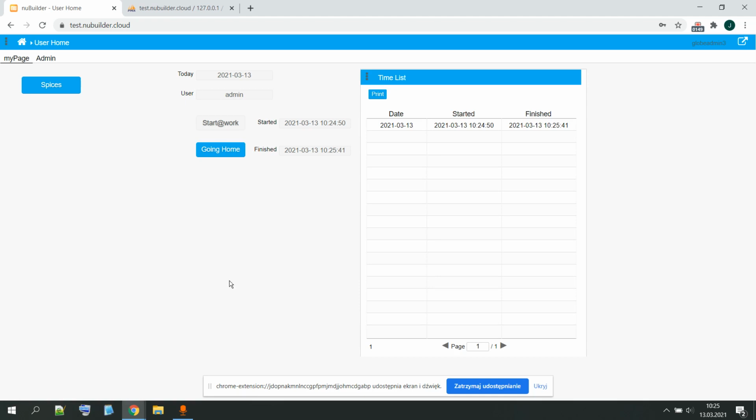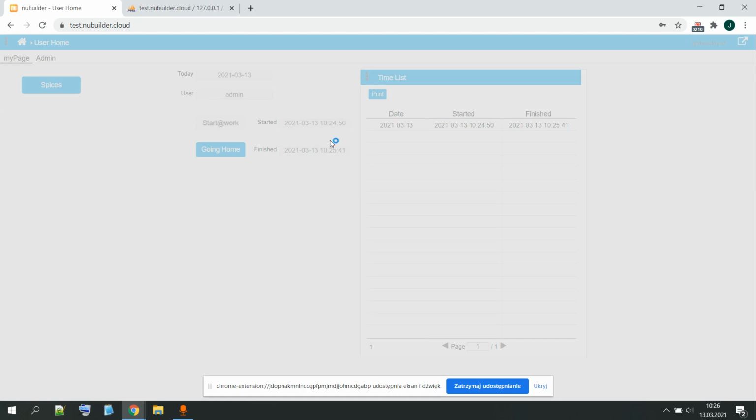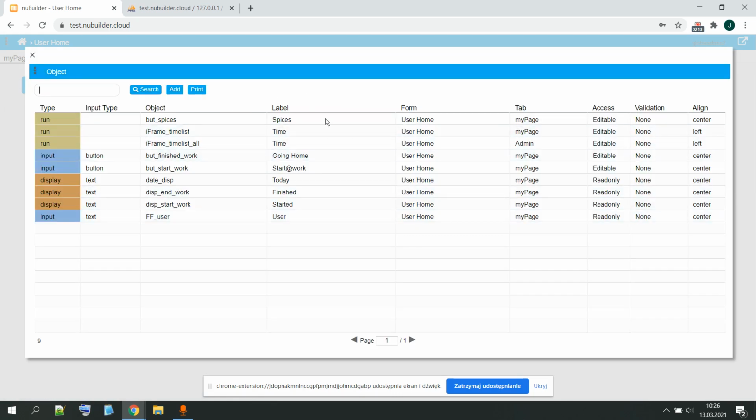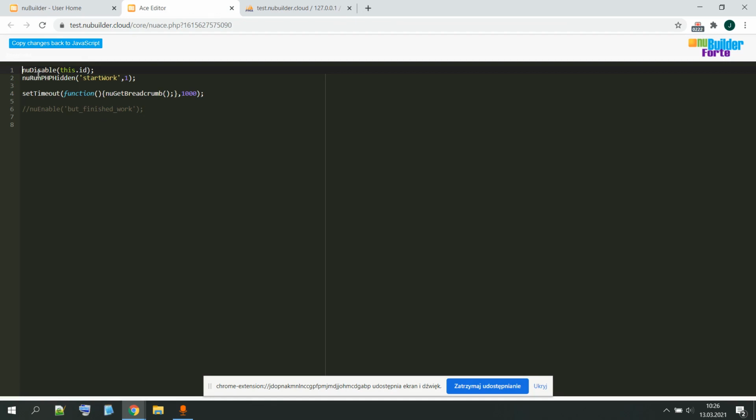So how can we do that? We have a username, and this username is displayed according to the person who logged in. And if we now go to the button start work, in the object list, started work, go to custom code, and let's have a look at the code.